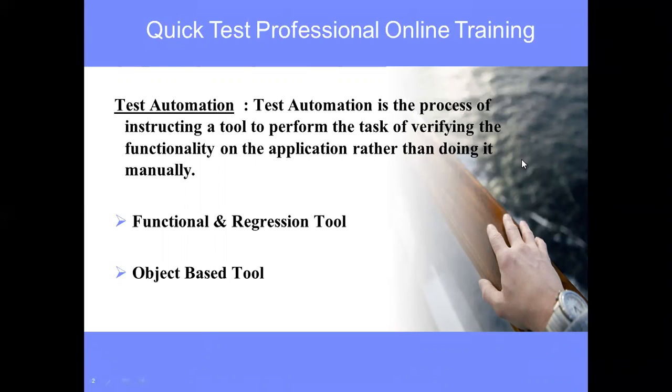And this UFT is completely an object-based tool. It works only with objects. Objects, if you're already working with Selenium, have some properties and values. Based on those properties and values, we try to recognize the objects in the application.